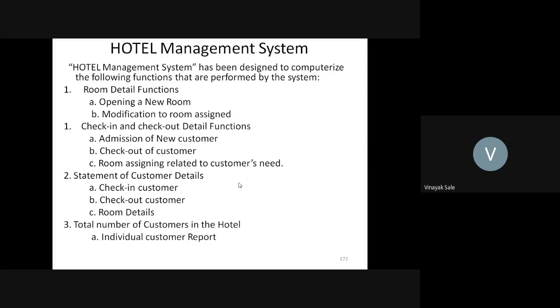The hotel management system is designed to computerize the following functions that are performed by the system. First is room details functions: opening a new room, and second is modification of room assigned. Then check in and check out details functions such as admission of new customer, check out of the customer, then room assigning related to the customer's need.